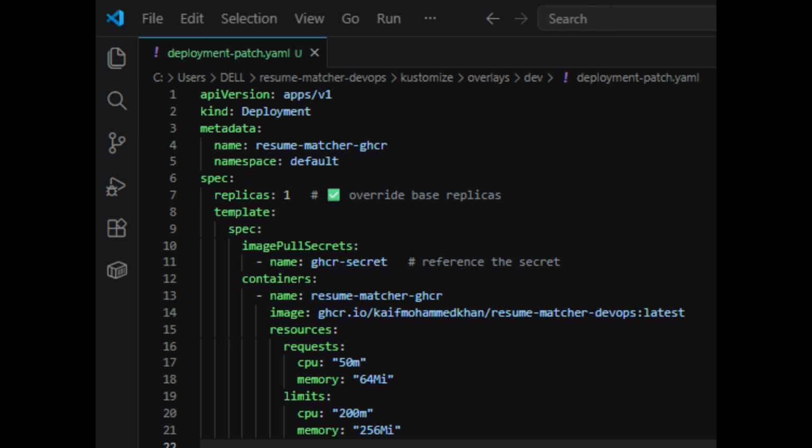We can observe the deployment patch YAML file. So this is the deployment patch YAML file. The API version is apps/v1, kind is Deployment. The metadata name is resume-matcher GSCR, namespace is default. The change I want is with respect to replicas. Previously it was 2 replicas, now I want only 1 replica.